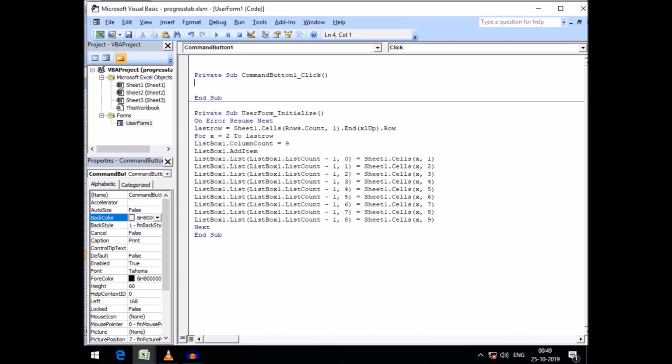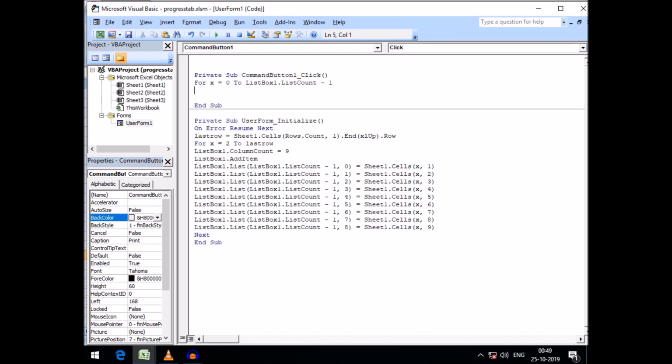We need a for loop here to track all the records of the list. That's why for x is equal to 0 to ListBox1.ListCount - 1. Minus 1 means the number of records starting from 0 to the number of records minus 1. That means if I have 15 records, the count will be 0 to 14, that means 15.